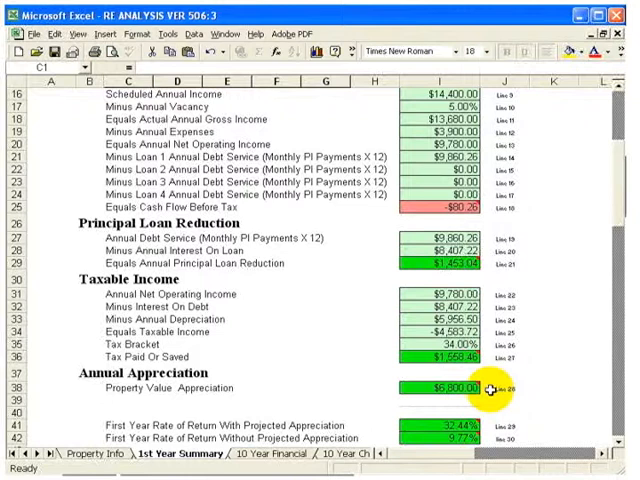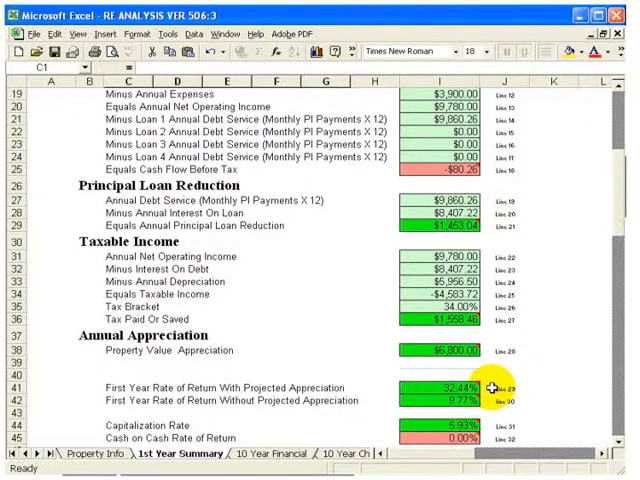Below that is our first year rate of return on our money of our $30,000 that we put down, and our first year rate of return without appreciation. The only difference between these two numbers on line 29 and line 30 is one includes appreciation, one does not include any appreciation at all.